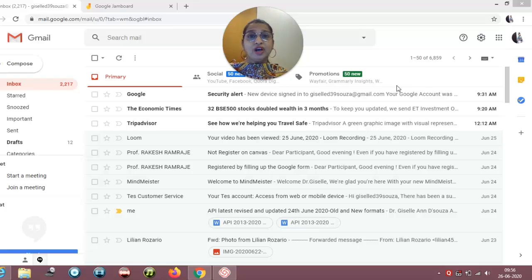It can also be used to give them some homework for the day where they can add their ideas to a Jamboard, or it can be used for internal assessment where I tell the child, create your own Jamboard and share the link on the Google Classroom with me. Let us see how we are going to create a Google Jamboard.